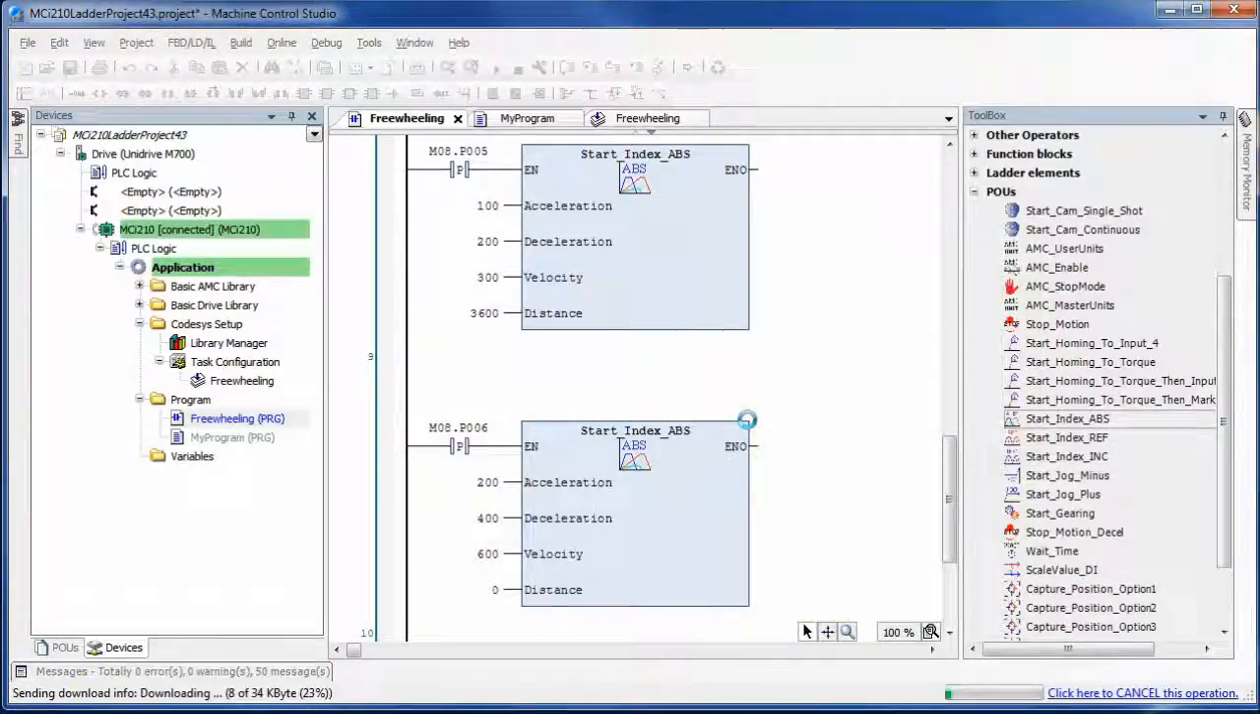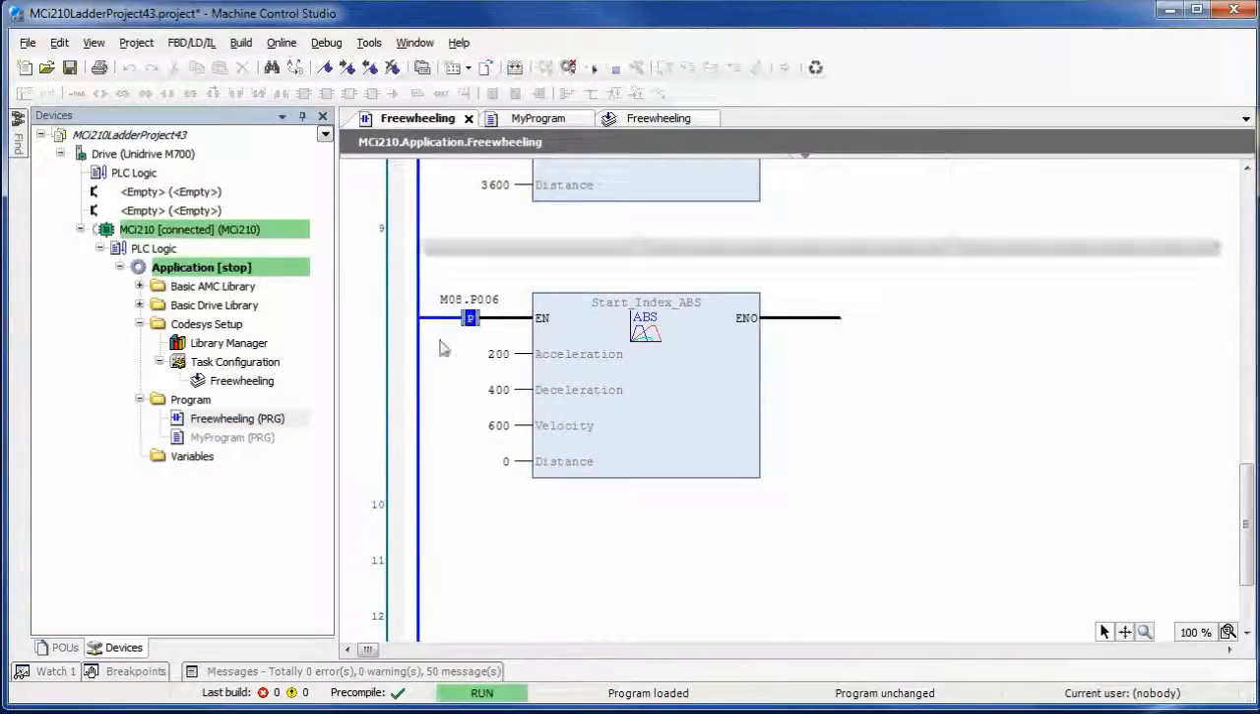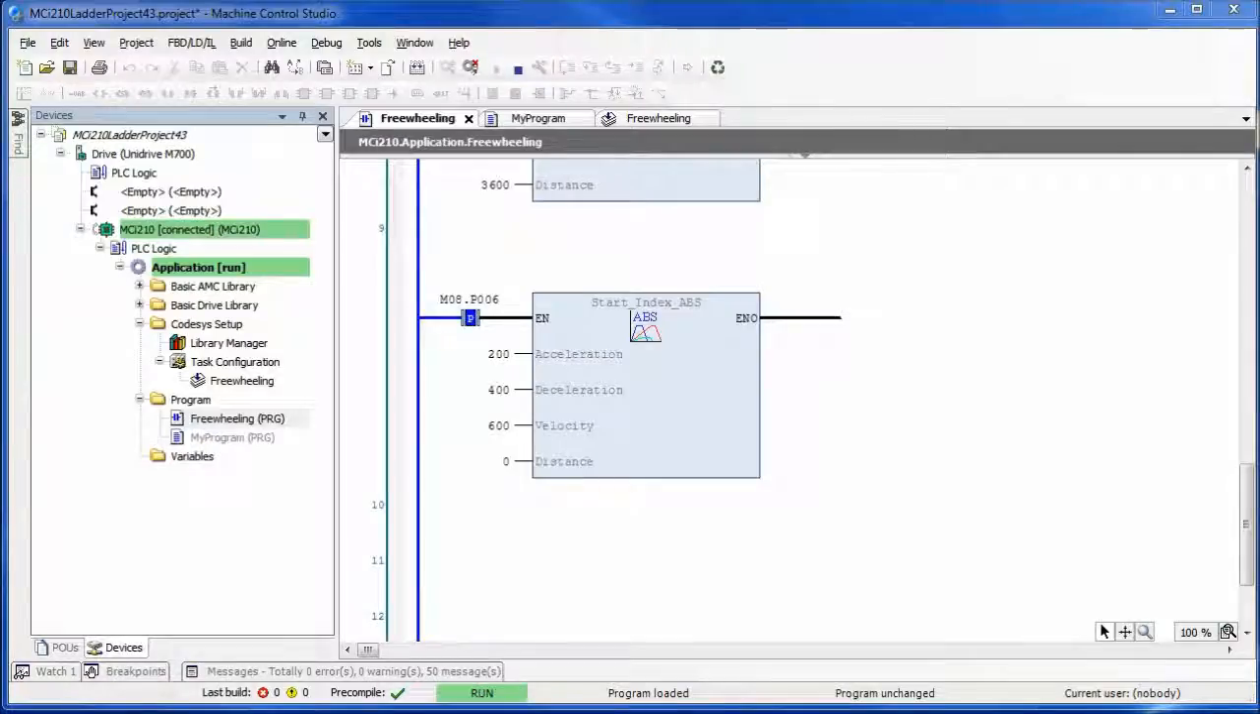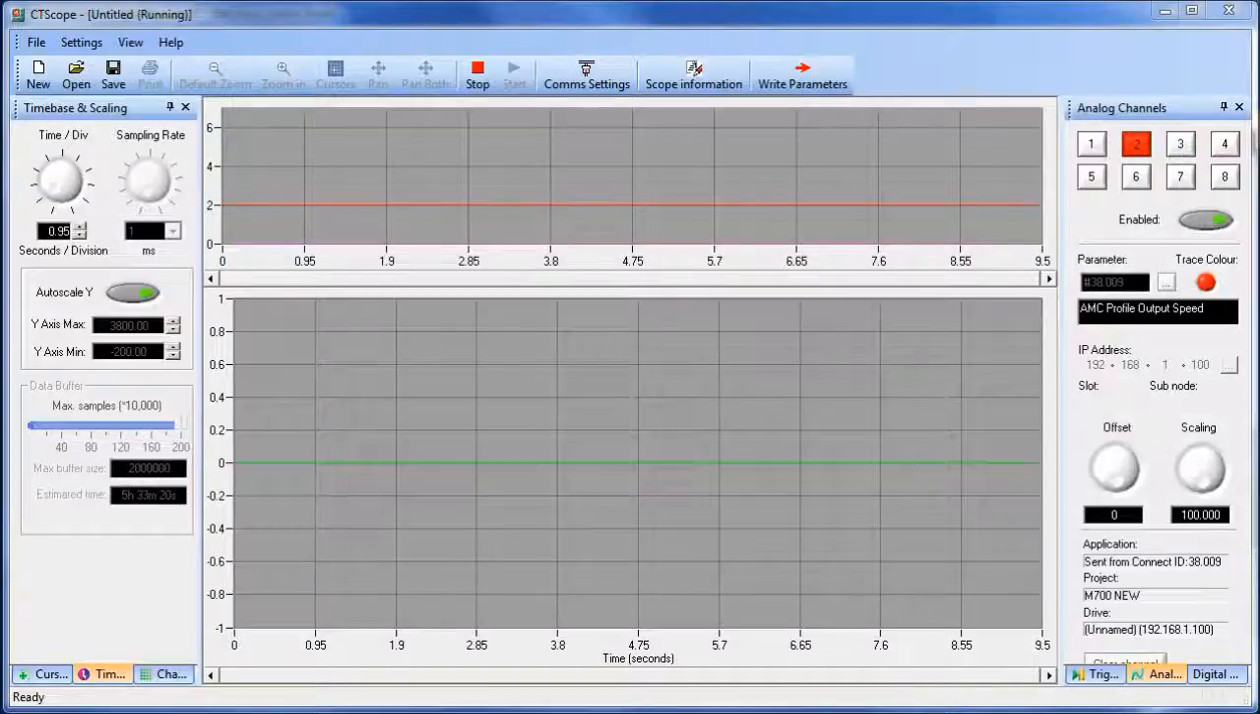Go online with the new program. Start the program. Alright, as you can see my digital inputs turning on and off. My drive is currently disabled.